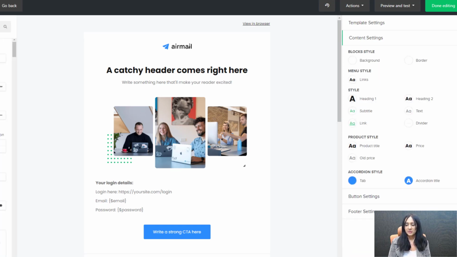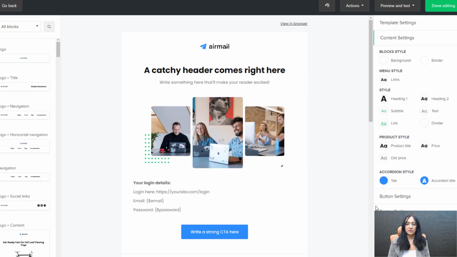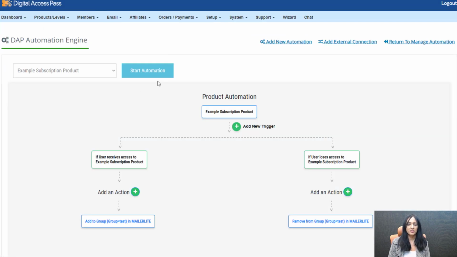So when someone subscribes, they will get an email directly from your email platform with their login details. You don't have to send it from DAP. If you want to send it directly from your email platform, this is how you can do it. Now let me take you to the back end.